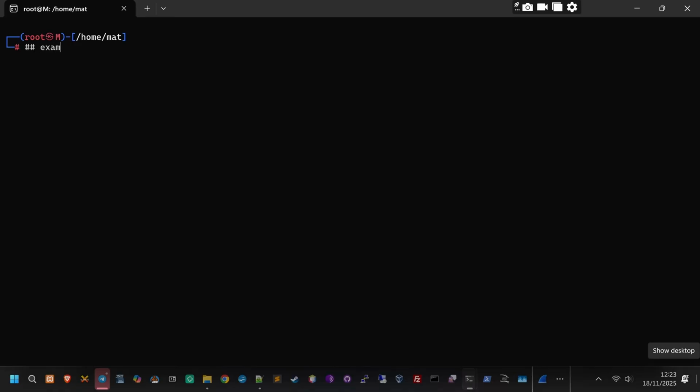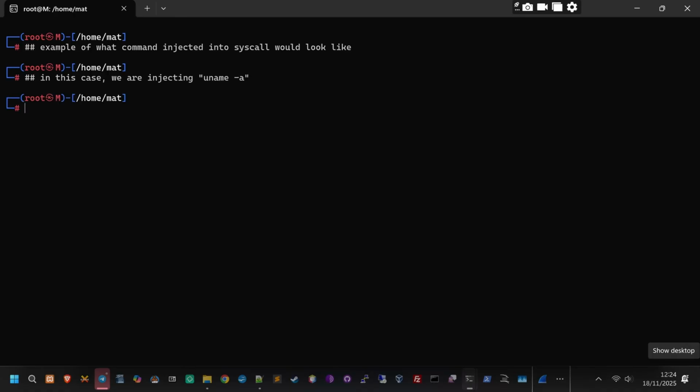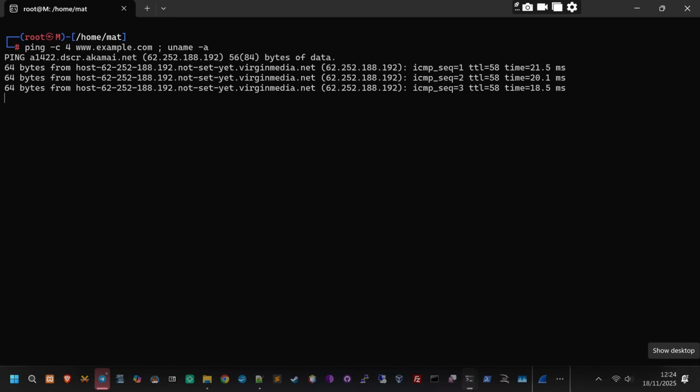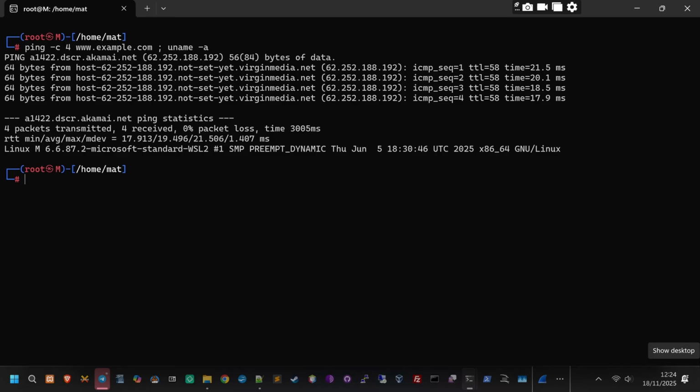We will start by typing out the ping command so we can emulate what would happen if the syscall executed and ran the command that the developer was expecting. We will then add a semicolon to signify to the terminal that a second command is going to be executed, and we'll input the uname -a command as an example. As you can see, it executes the ping command, but then it also executes the uname command too, causing the uname value to get outputted.